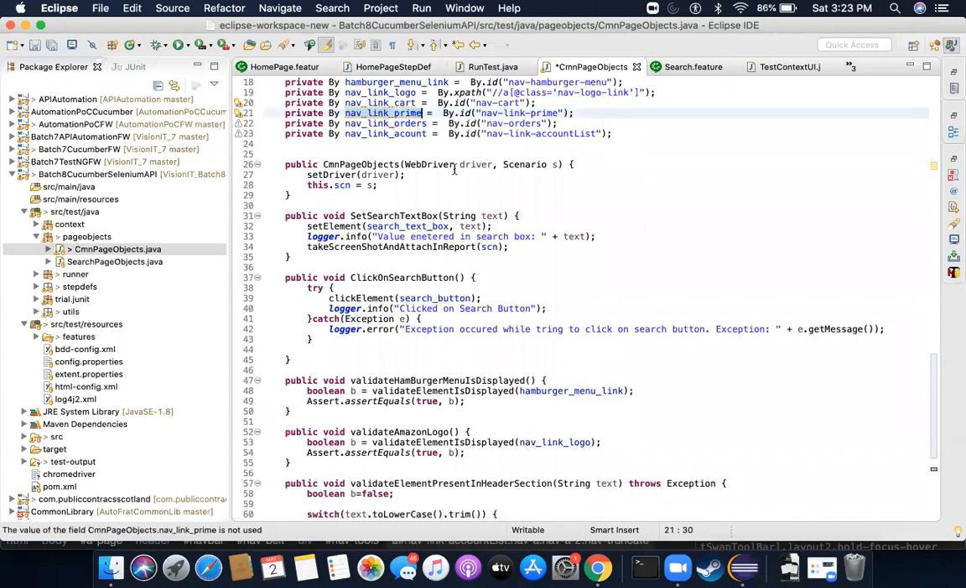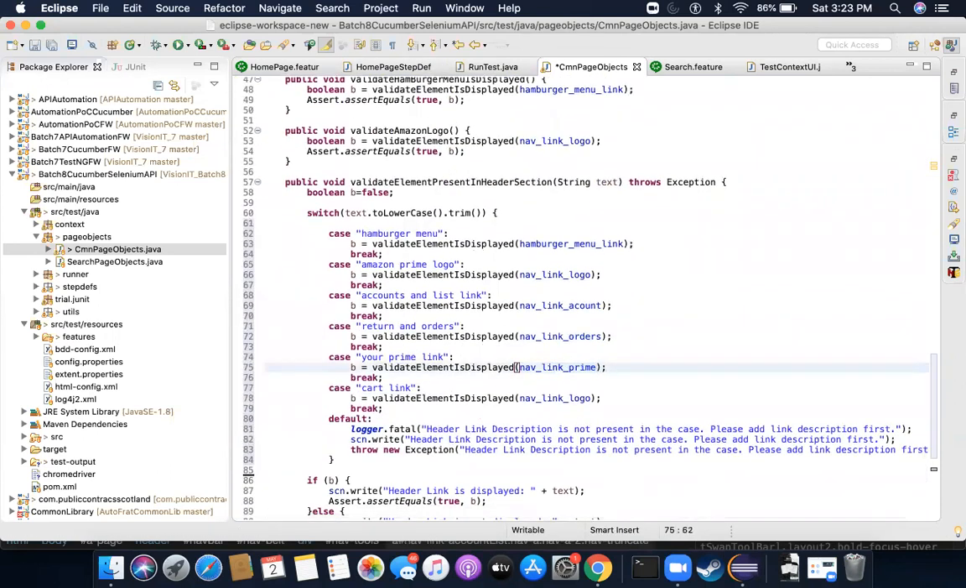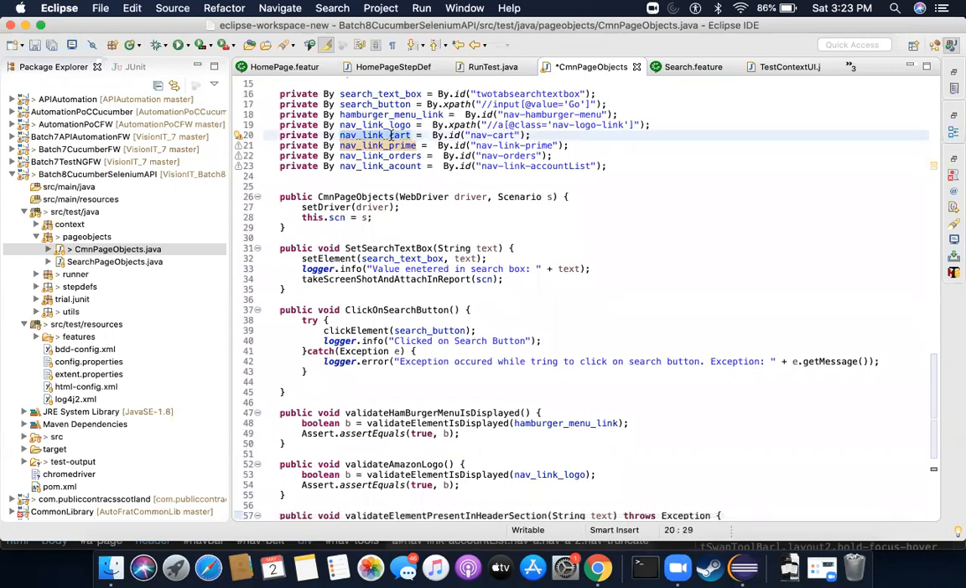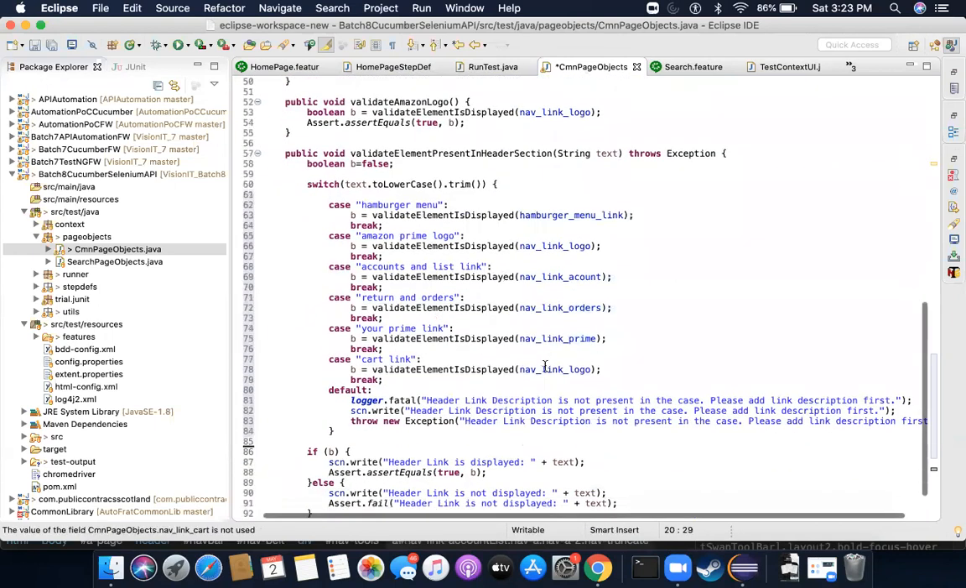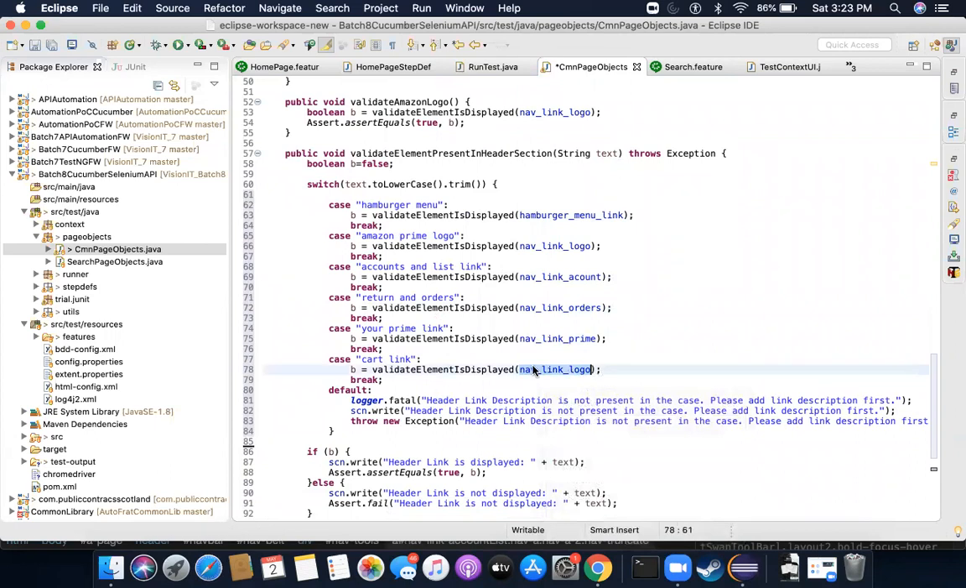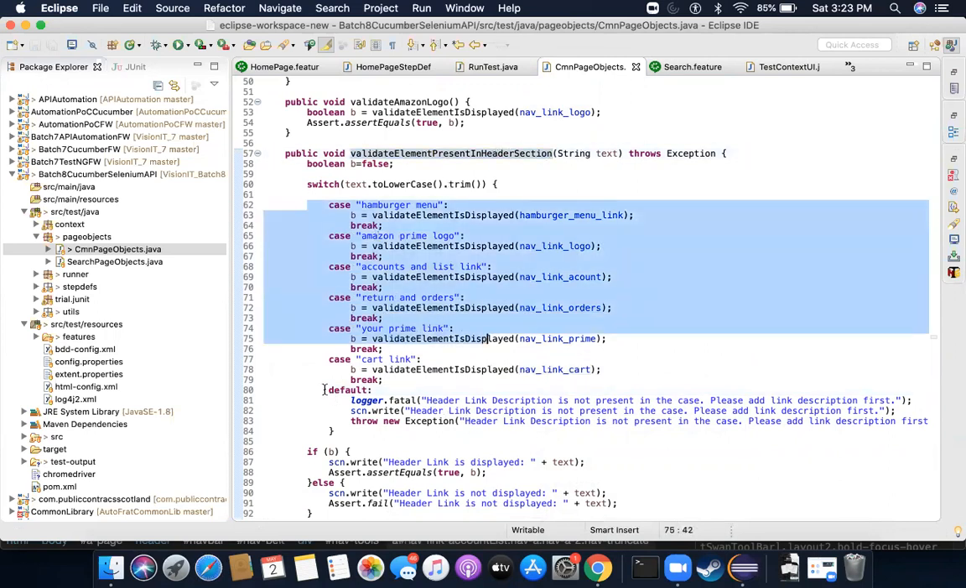For Prime, it will come here. For cart link, it will come here, right? Then I have also added a default case here. Default is if you are calling this method with the text for which case is not present, then it will just fail it.